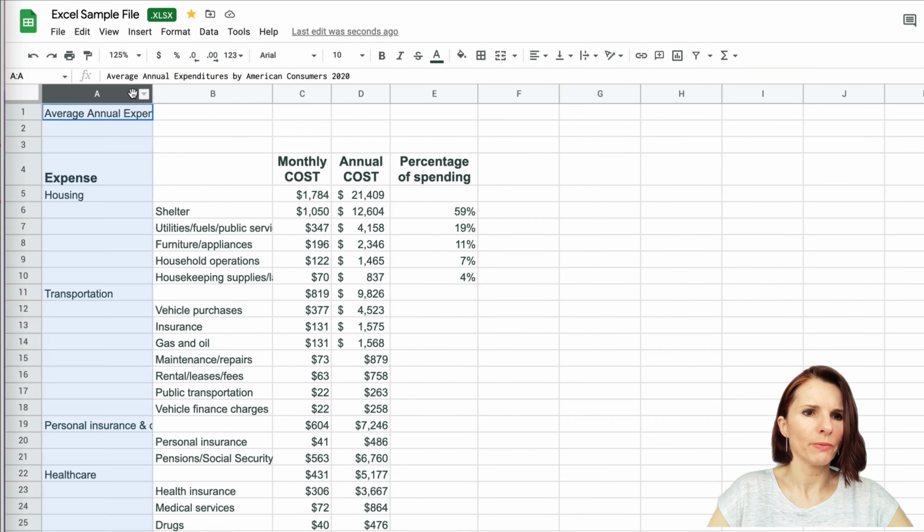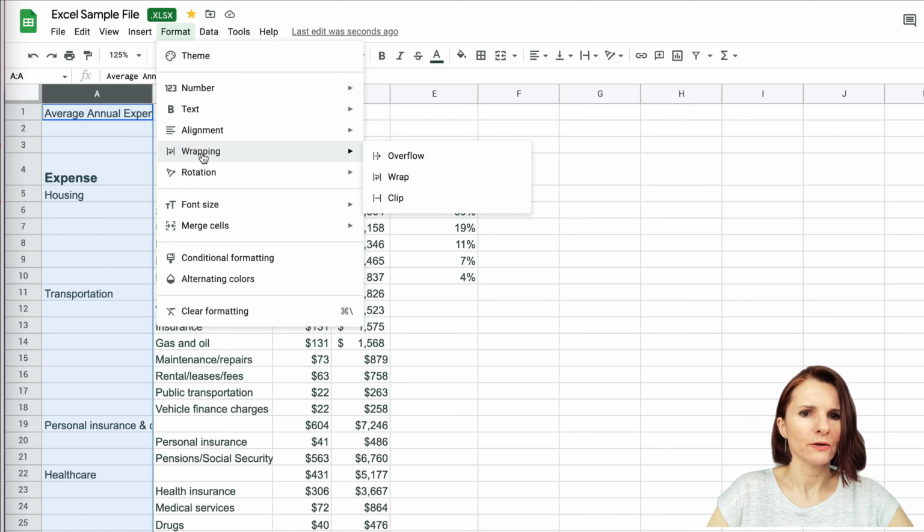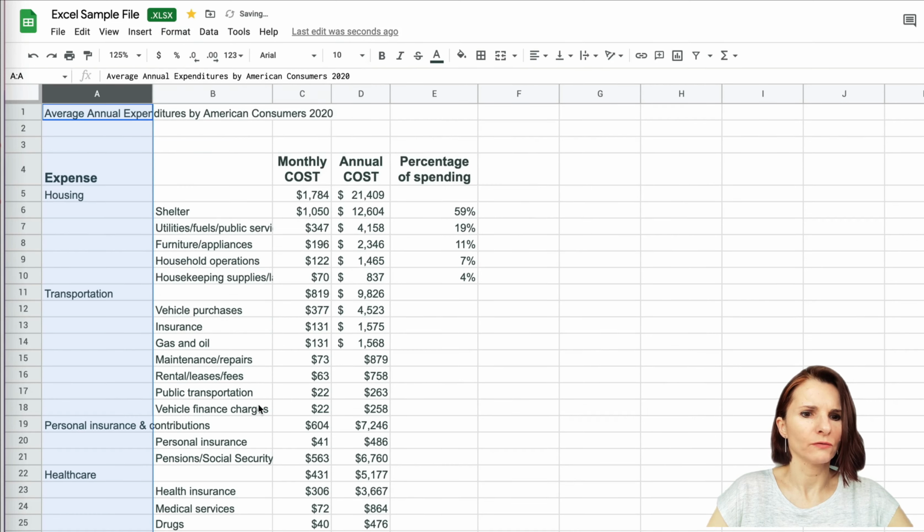And if you want to change it back, you just select it and go to format, wrapping, and you want to check overflow. So now it goes back to what it was before.